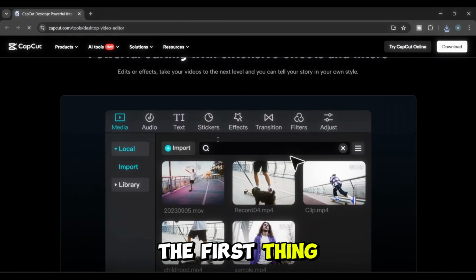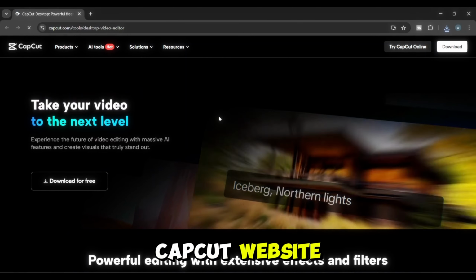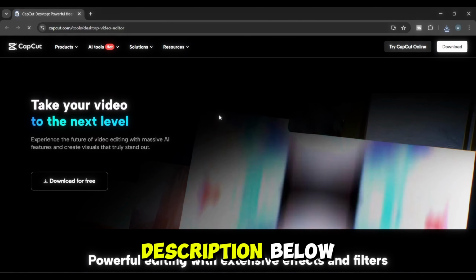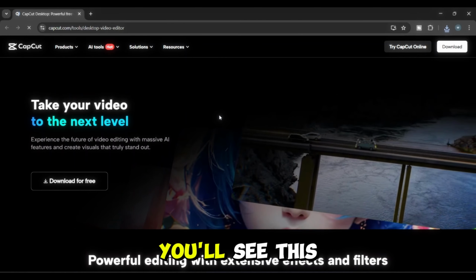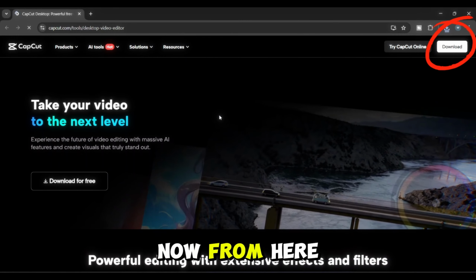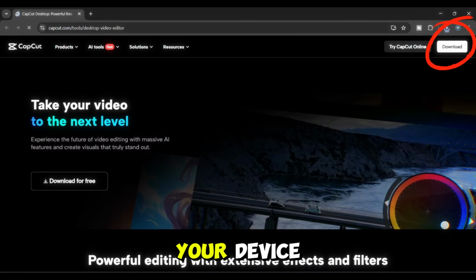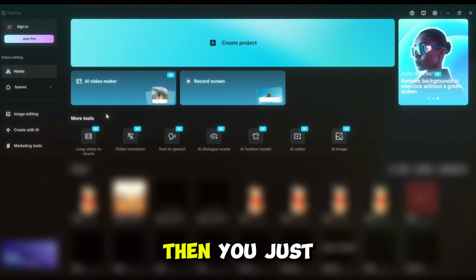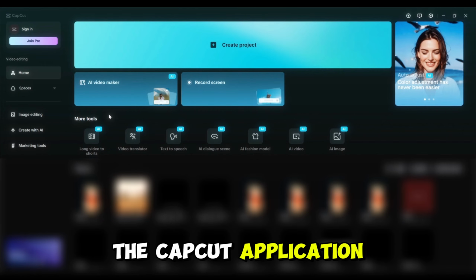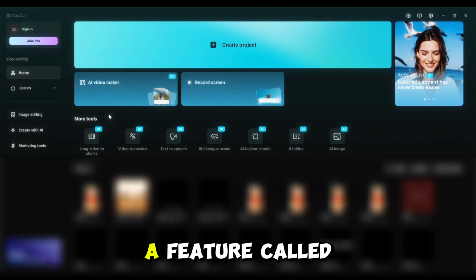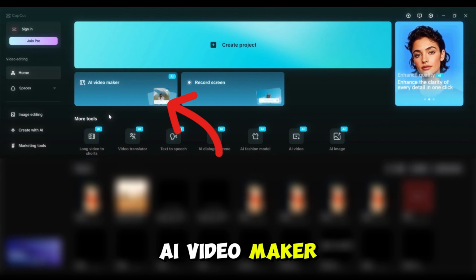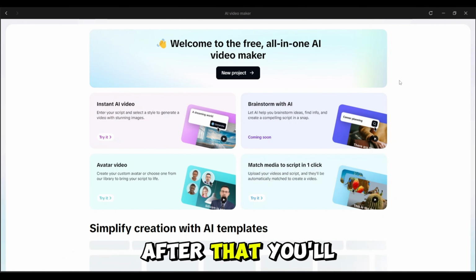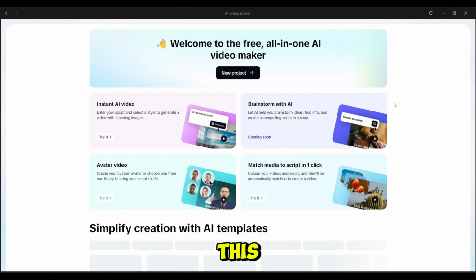Alright, so the first thing you need to do is go to the official CapCut website through the link provided in the description below. Once you're there, you'll see this. Now, from here, you need to install CapCut on your device. So, if you've already downloaded it and installed the setup, then you just need to open the CapCut application. Once you open it, you'll see a feature called AI Video Maker. Click on that. After that, you'll be redirected to a page like this. And now, you can create your video.